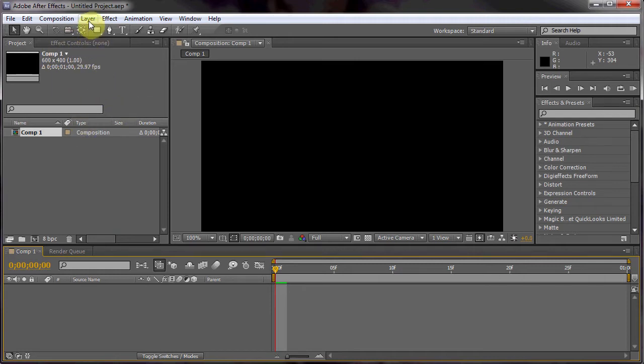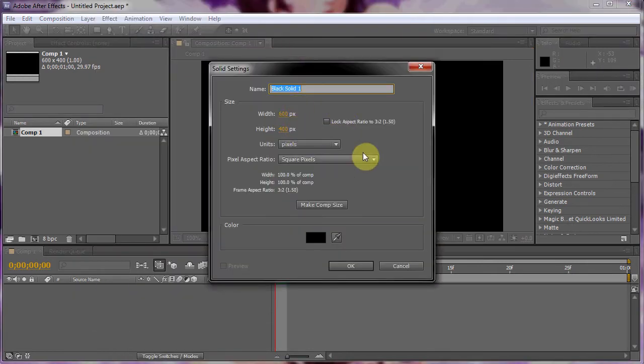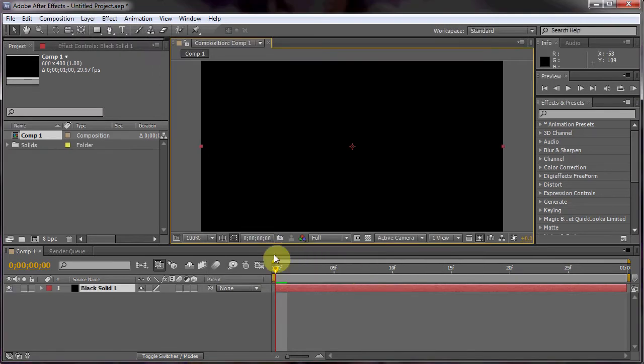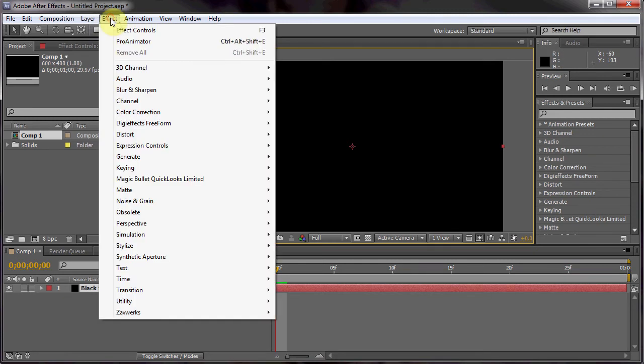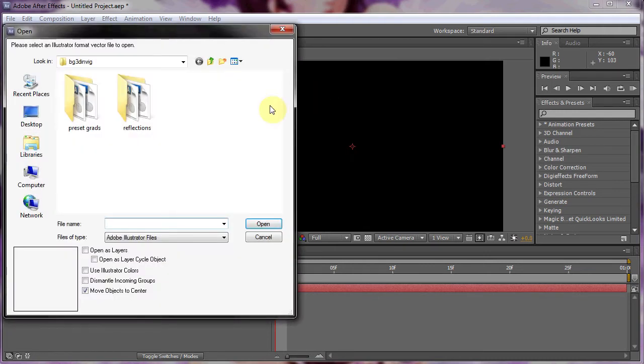So to use that, what we're going to do is click that composition, Layer, New, Solid, because I need a solid to attach the 3D plugin to. So okay, let's just put a solid on top of that, as in layers like Photoshop or something like that. Now I'm going to go to Effect, Zaxworks, Pro Animator, and I'm going to actually open an Illustrator file.